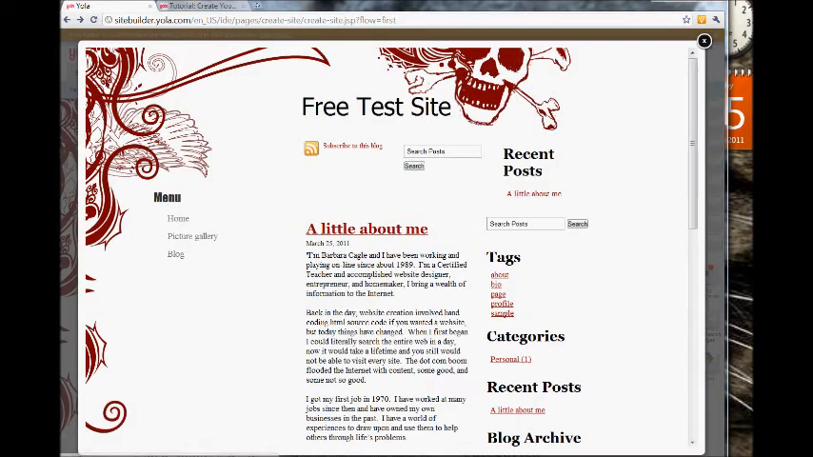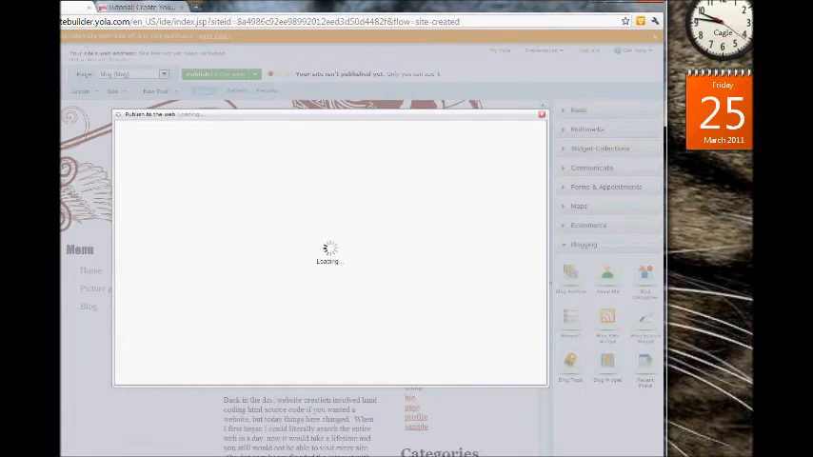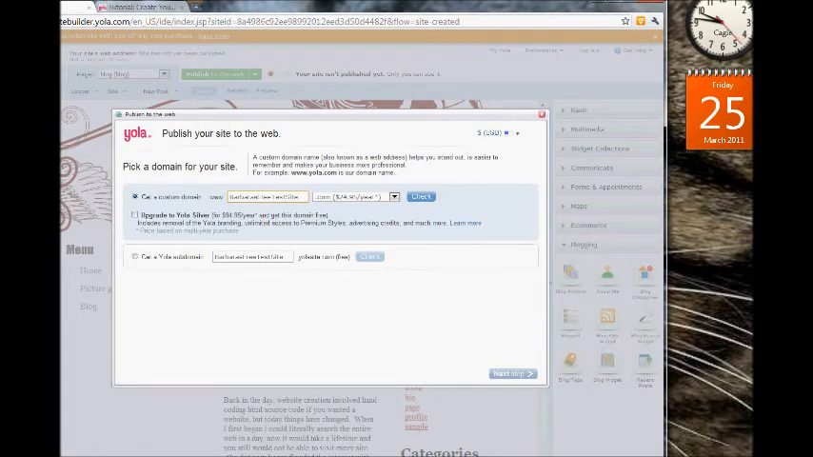I preview it, and there's my site. And how easy was that? You thought you couldn't do it. So I want to close out that, and I want to go back in and publish my site officially. And I click on the Publish Your Site button, and it'll give you some options.